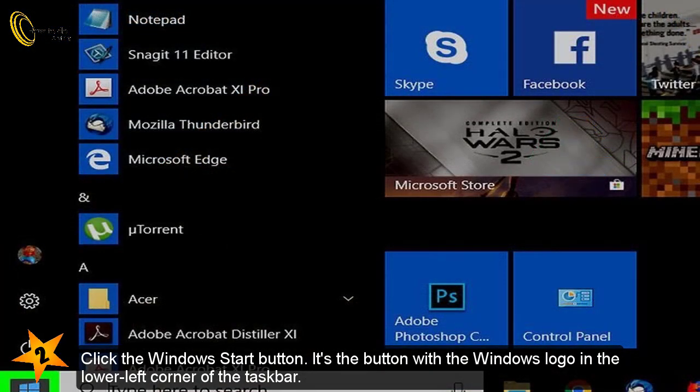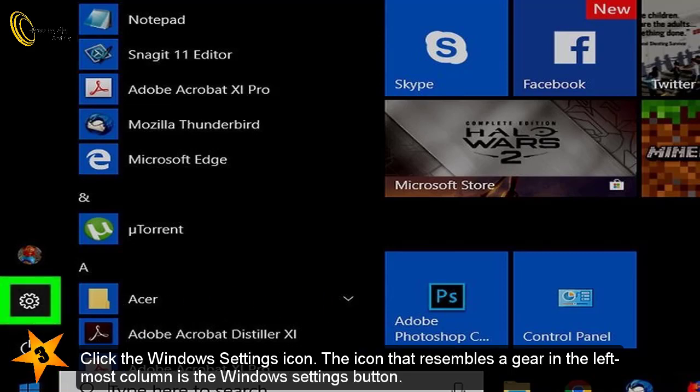2. Click the Windows Start button. It's the button with the Windows logo in the lower left corner of the taskbar. 3. Click the Windows Settings icon. The icon that resembles a gear in the leftmost column is the Windows Settings button.